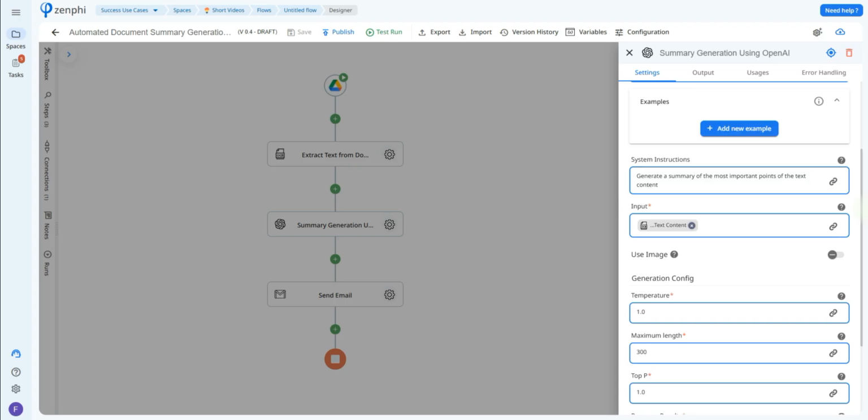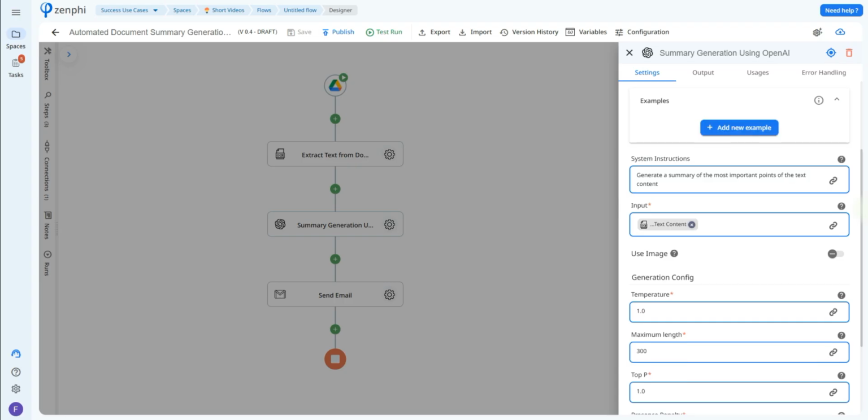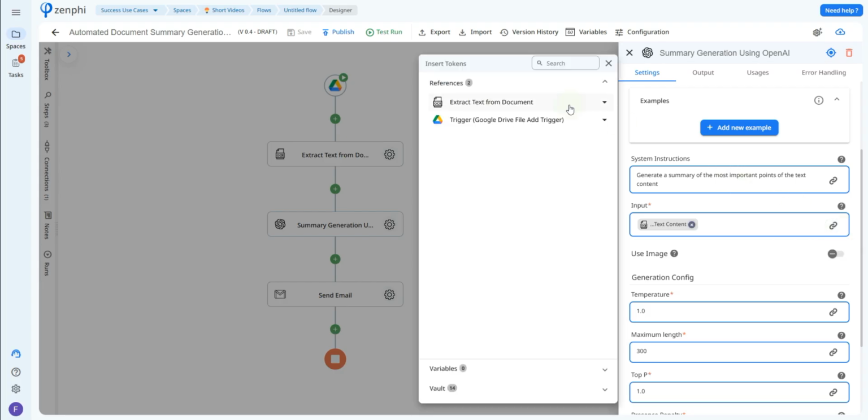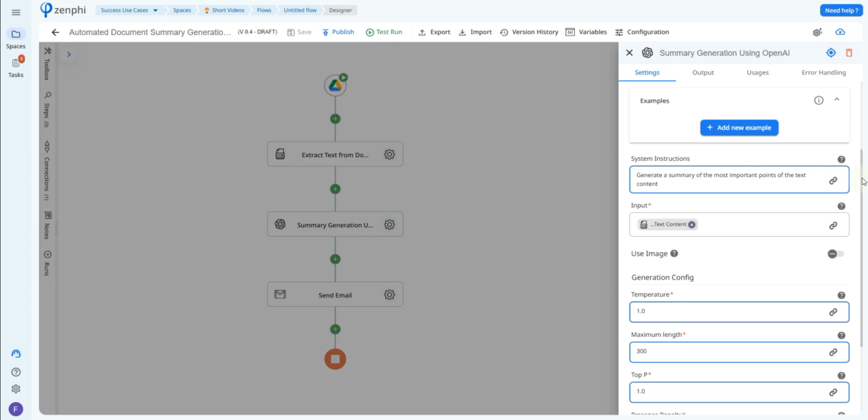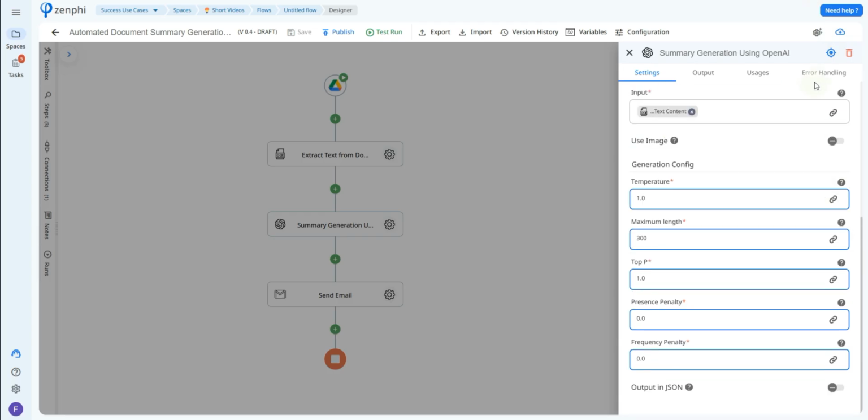So here I have asked it to generate a summary of the most important points of the text content. Here in the input, we're going to choose the token picker once again, get the text content from here. You can also choose if it's going to be an image and if you want it to return in JSON.